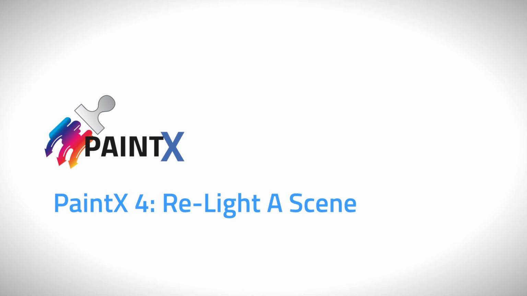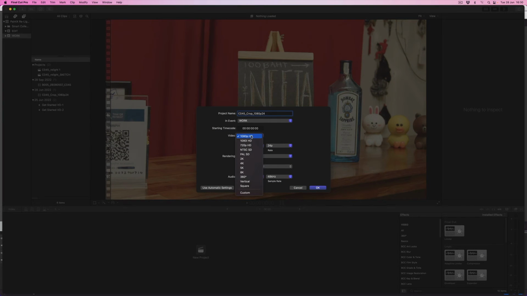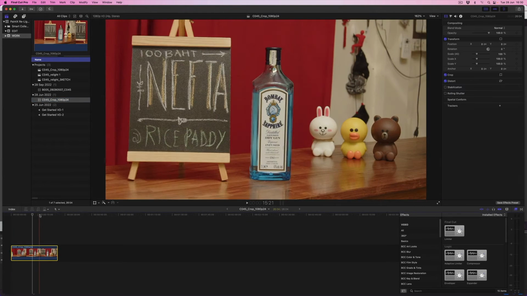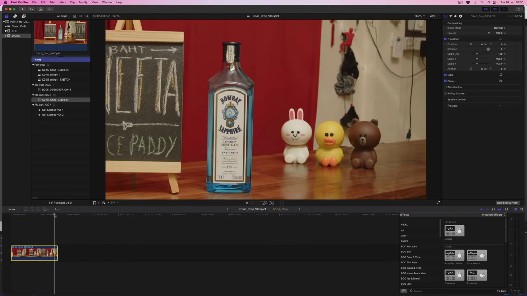Hi there. Let's use PaintX 4 to paint some subtle lighting effects into a shot. We'll be looking at how to efficiently organize our paint layers and tracking layers, and how to use blending modes and the reveal source brush.